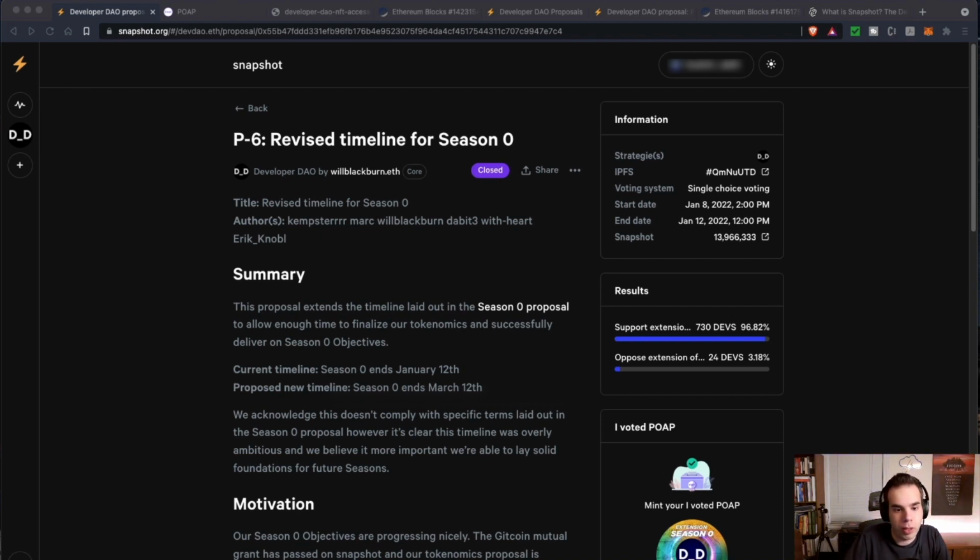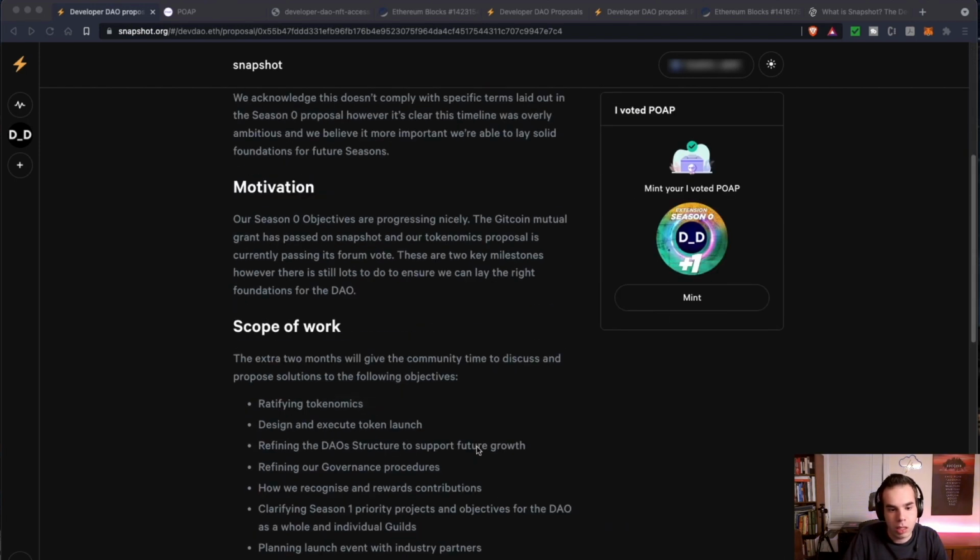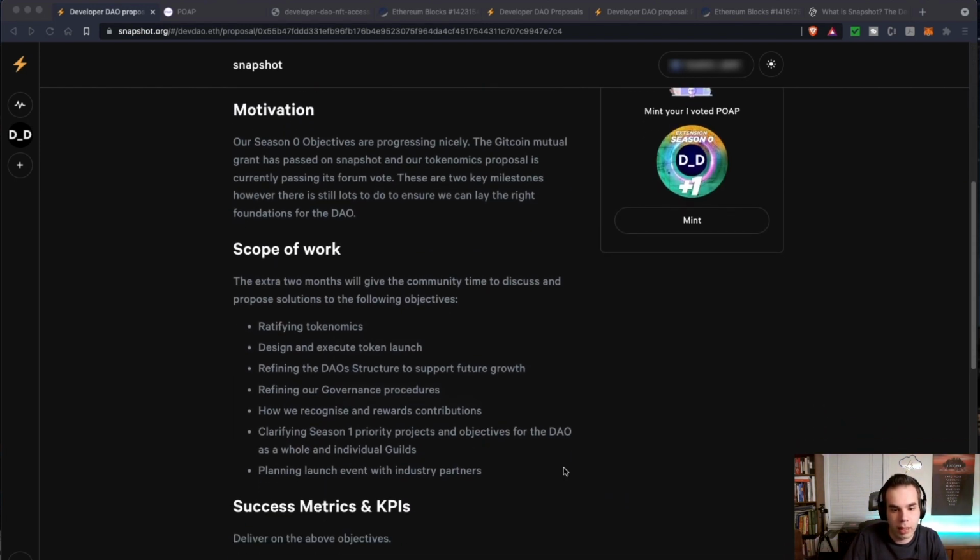I think one of the best aspects of Web3 too is having everything built as you go. And one of the cool things with Developer DAO was creating this timeline for season 0. So it basically ending on January 12th and then making it where it ended in March 12th to give time for some of the core decisions that the DAO is creating. So just in terms of ratifying tokenomics, the token launch, refining the structure and supporting growth, governance procedures, recognizing rewards, contributions, and really just how we're planning out events with partners and everything.